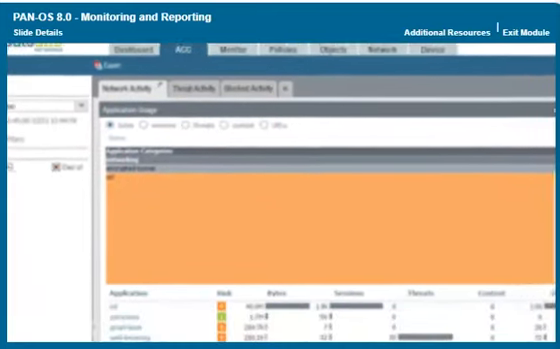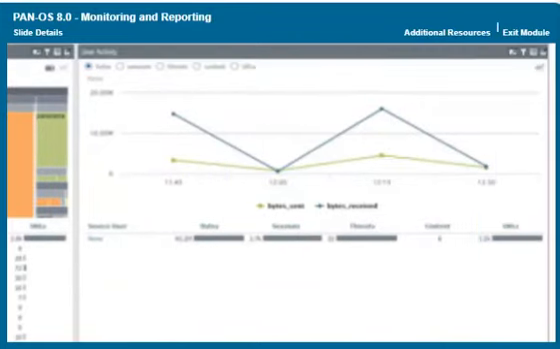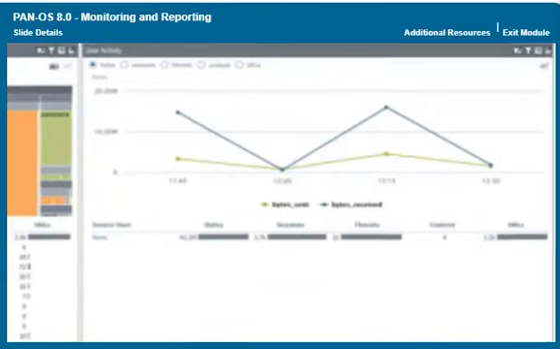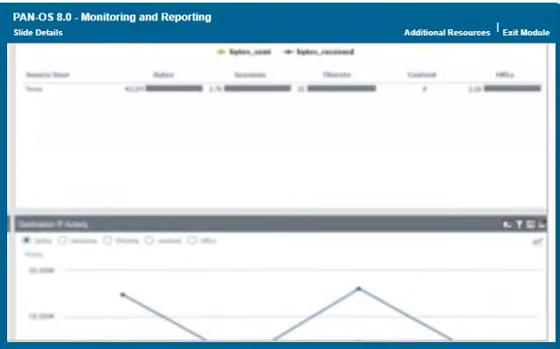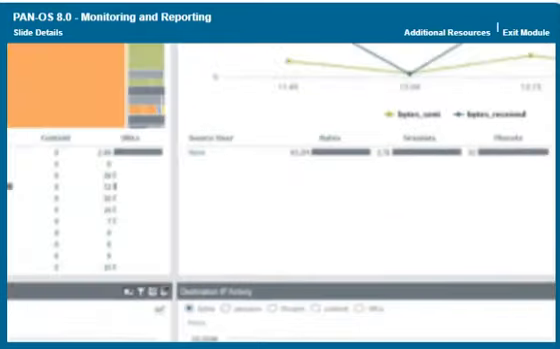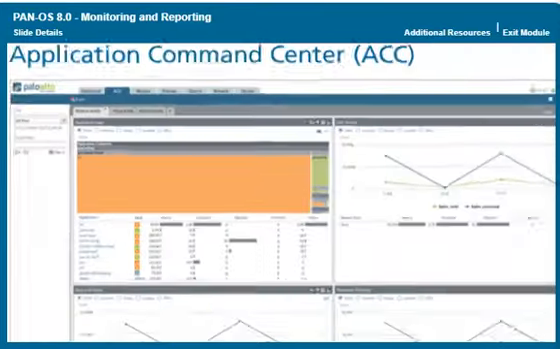The graphical representation allows you to interact with the data and to visualize the relationships between events on the network so that you can uncover anomalies or find ways to enhance your network security rules. For a personalized view of your network, you can also add a custom tab and include widgets that allow you to look deeper into the information that is most important to you.